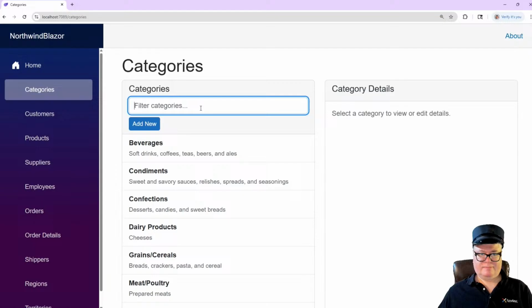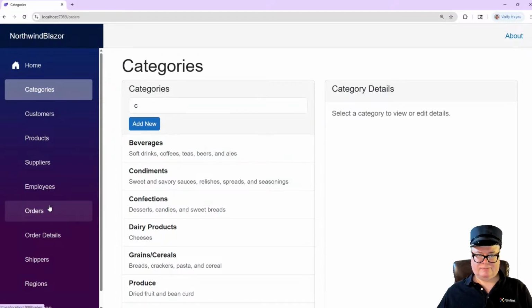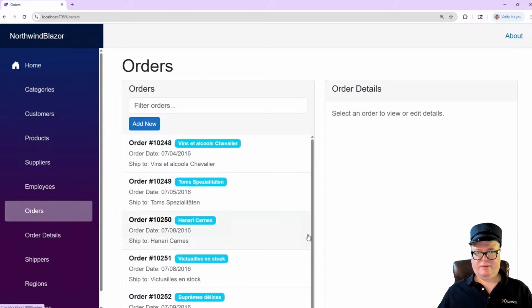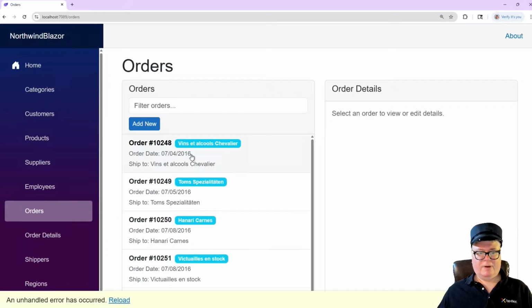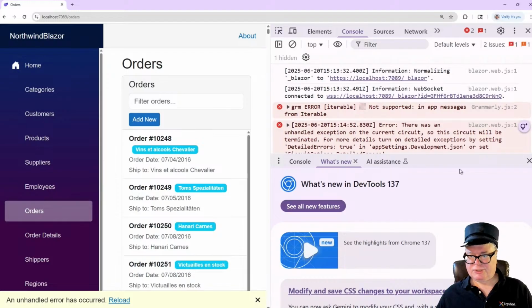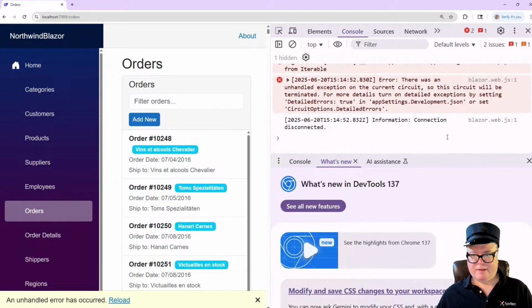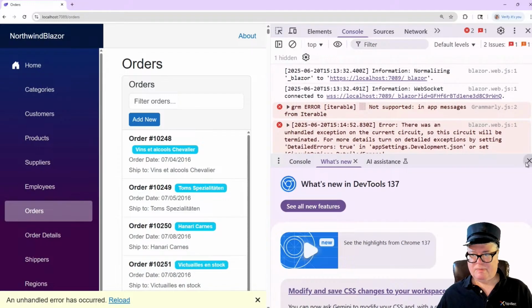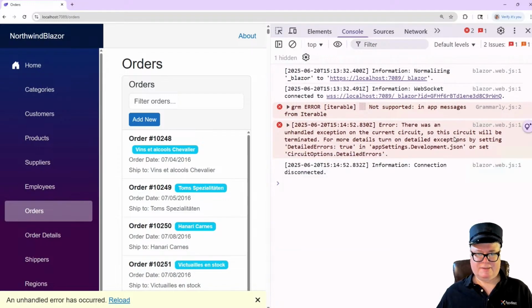Now, let's try filtering. I'm going to press the letter C. And yeah, it didn't filter. So I noticed this was a problem before with other things. All right, let's leave that alone for now. Let's go to orders, which takes an inordinate amount of time, if you remember. There it is. We got a problem. Let's see what it is. Grammarly JS. So I'm not really seeing what the error is here.